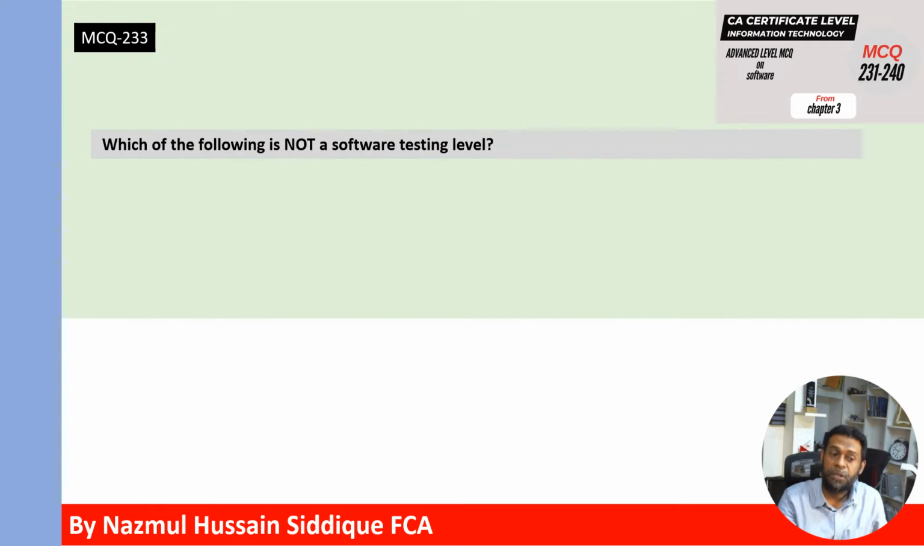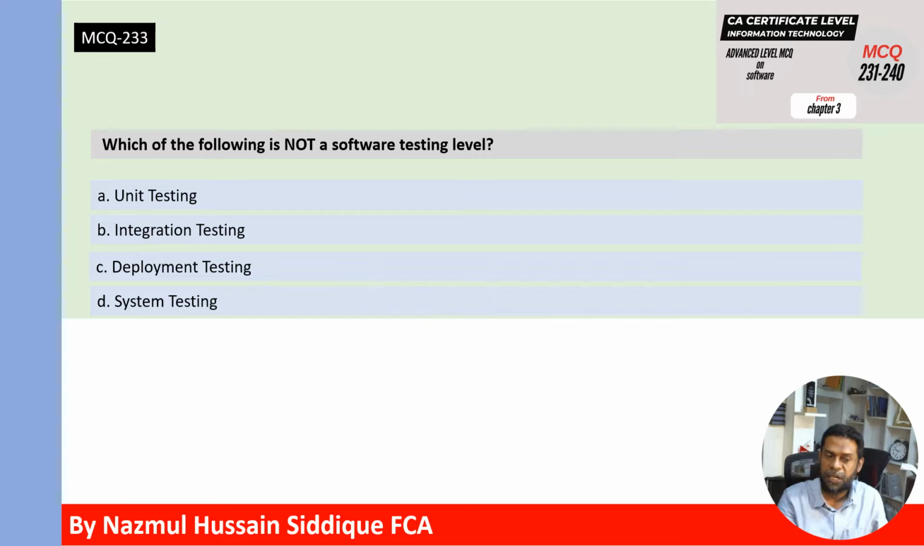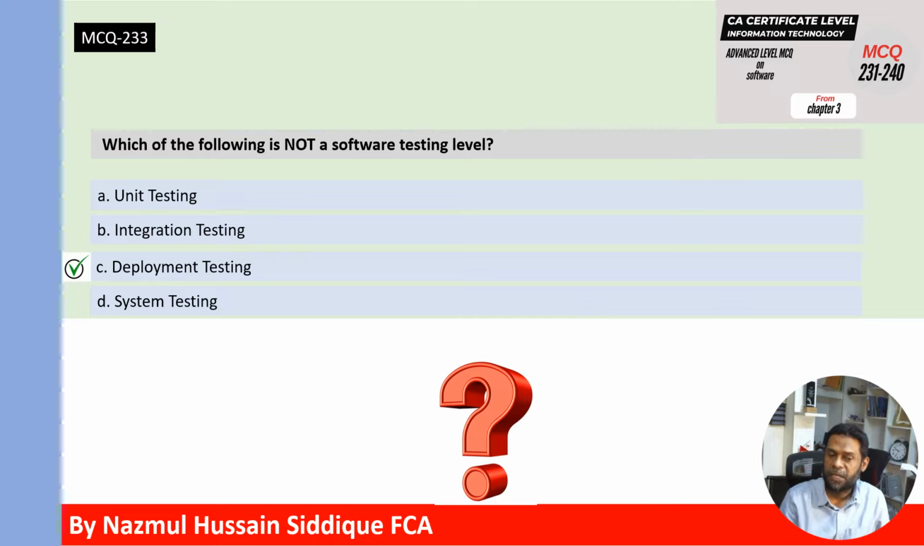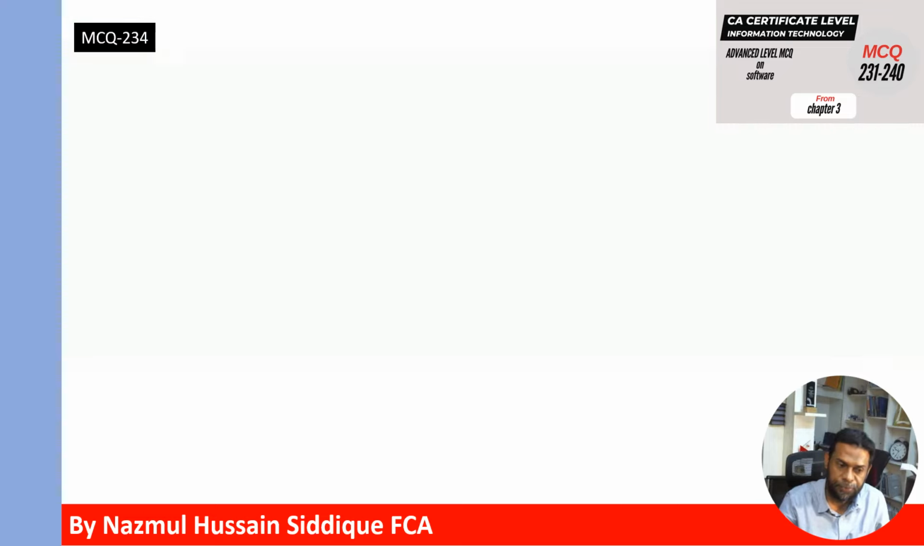Next question. Which of the following is not a software testing level? Option A, unit testing. Option B, integration testing. Option C, deployment testing. Option D, system testing. Which option is not a software testing level? C, deployment testing is not a software testing level.